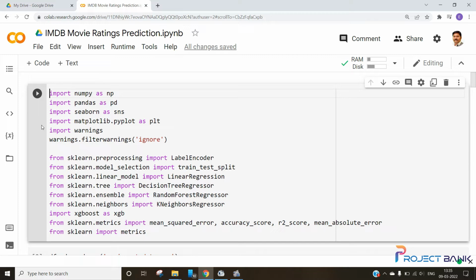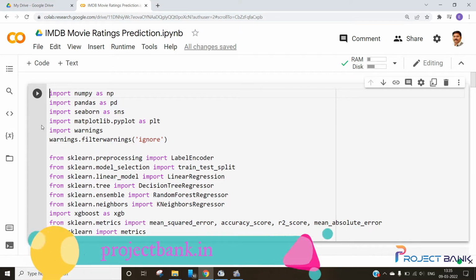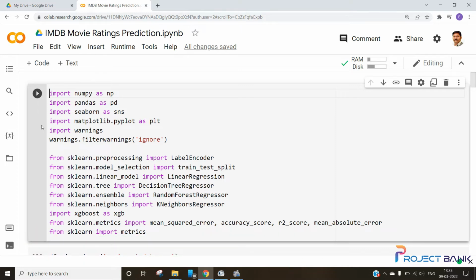Next import is Pandas. It will help us to create data structures and also to manipulate these data structures, like dropping a column or editing a column name. Then the next one is Seaborn. Seaborn is a Python library which will help us to visualize statistical graphs, and it is based on the matplotlib library. The next library is matplotlib.pyplot, which will help us to create charts.